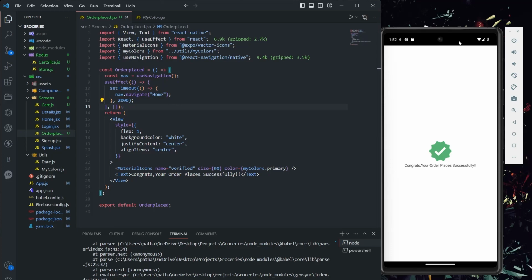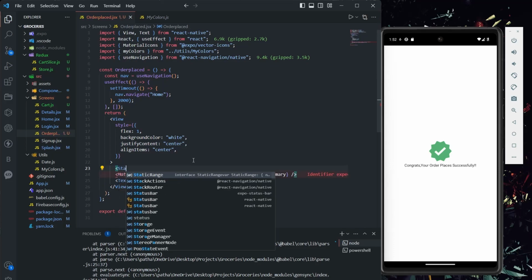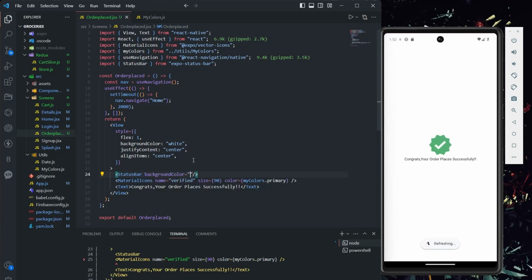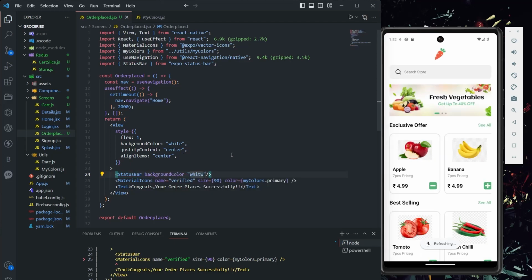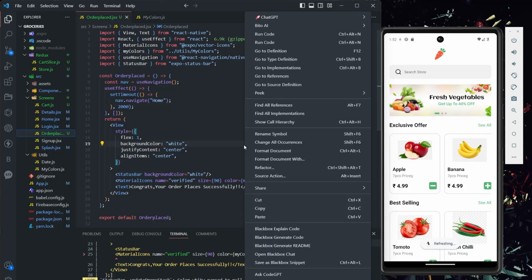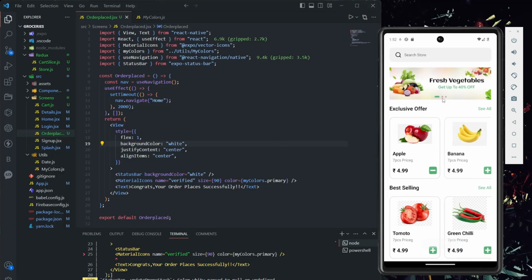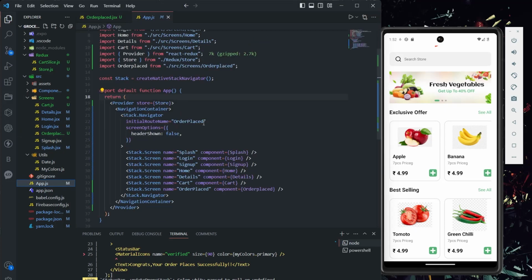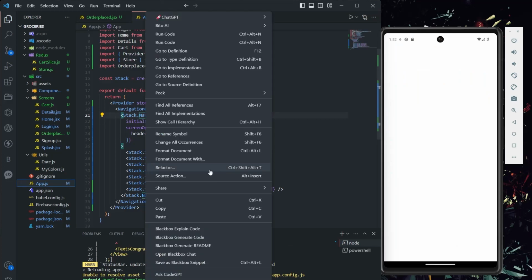So one more thing, I just want to change the color as well. Like the status bar color, nothing but background color is to be white, and I can remove the product from here as well. That's it. And let's check is it working fine or not. Instead of this order place, I'm gonna call the home screen directly here. Let's reload this.